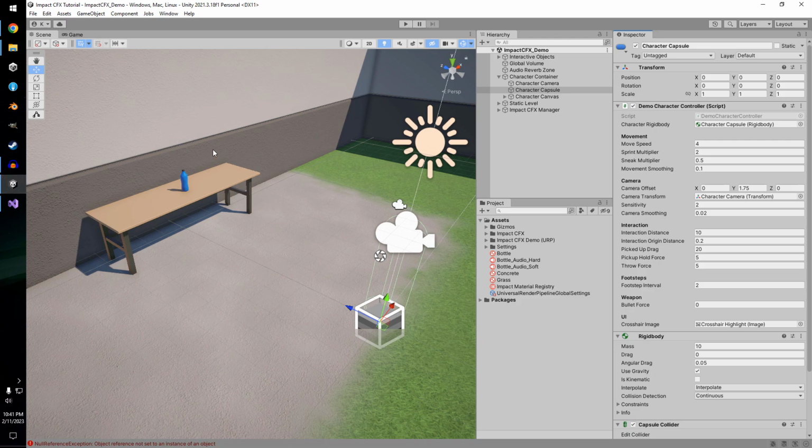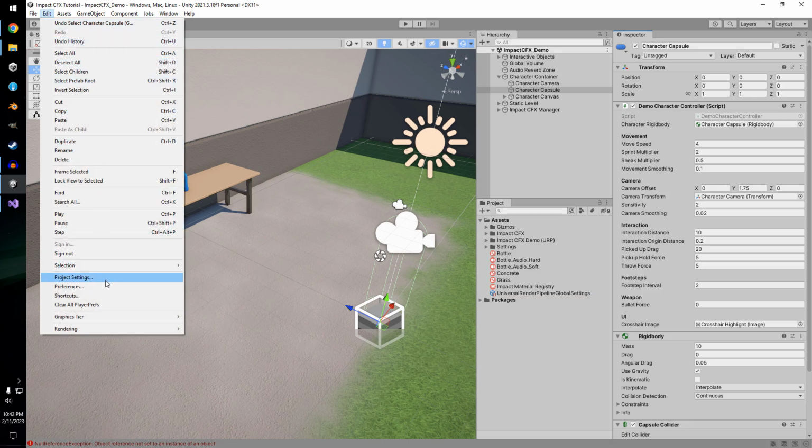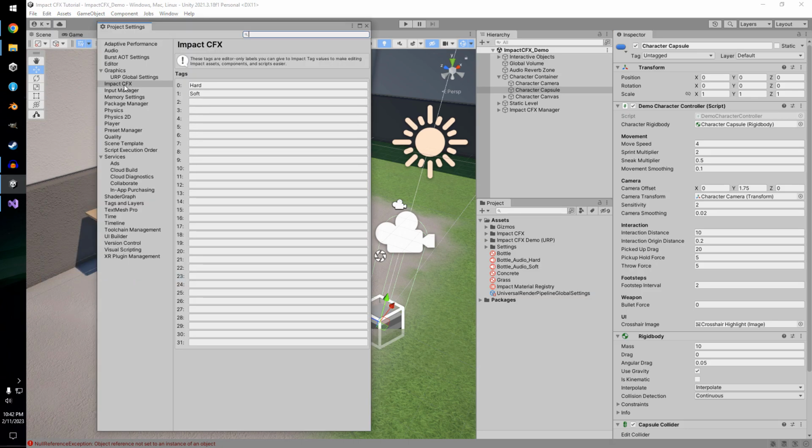And the first thing I'm going to do here is actually go into my project settings because I need to set up a new tag for my footsteps in the Impact CFX section. So I've already got my hard and soft ones here. I'm going to create a new one and just call it footstep.